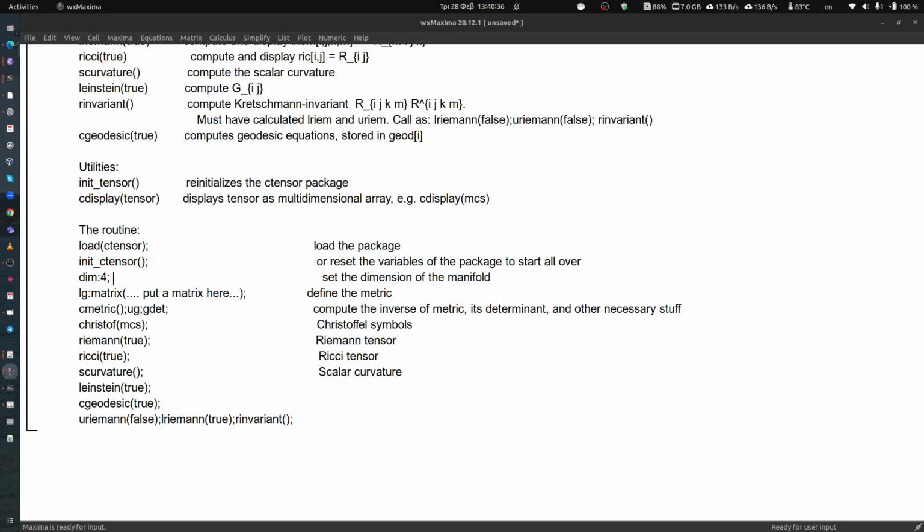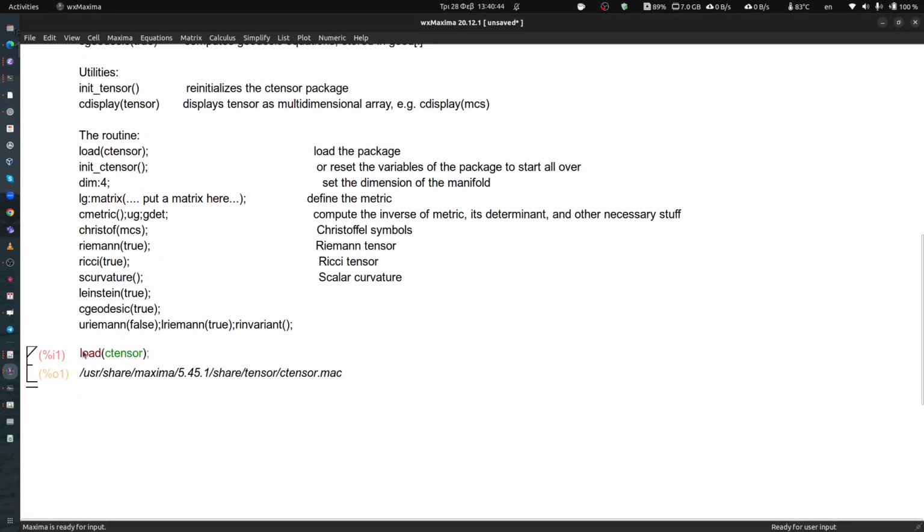So let's load the package. We write the command load ctensor, we put a semicolon, and then we press Shift Enter or the keypad Enter in order to execute the command.